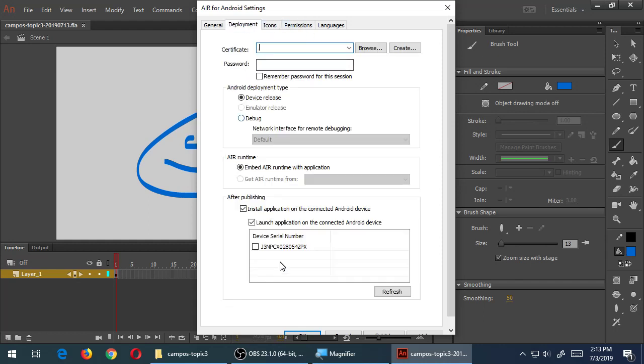Deployment. Down at the bottom here, make sure you've selected the install it to the device, launch it, and then also which device. And when you turn on one of those, you may get a pop-up on the tablet that says, would you like to allow it? Say yes, but also turn on the little check mark that says, remember my choice, or whatever it says, so that it doesn't keep asking you.